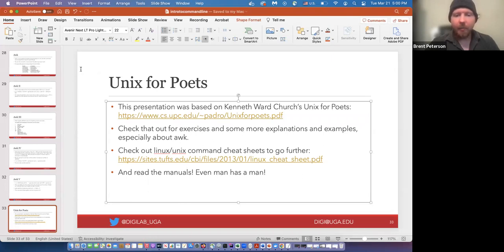Another thing that you can check out is command cheat sheets. Tufts has great command line cheat sheets that you can look over in order to learn this stuff more thoroughly. And then the other thing that you can do is read the manuals. If you type man, even man has a manual. So everything has a manual. Read the manuals. They're long, but they're super worth it if you want to get good at these types of commands. Are there any questions before I let you all go?